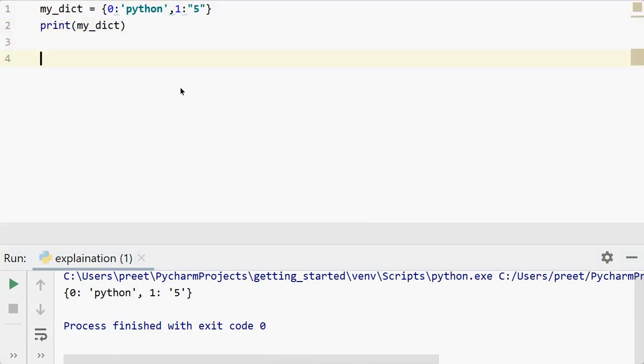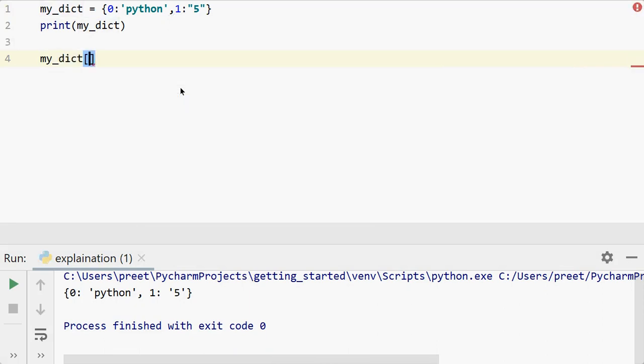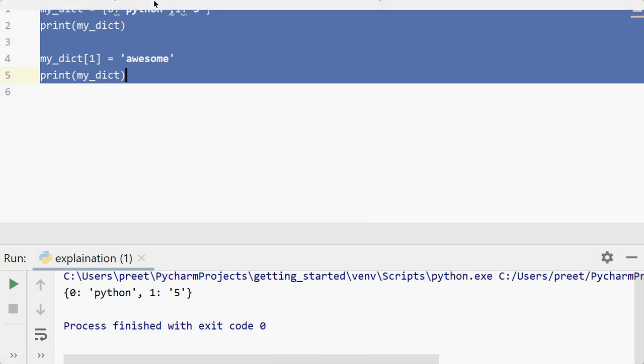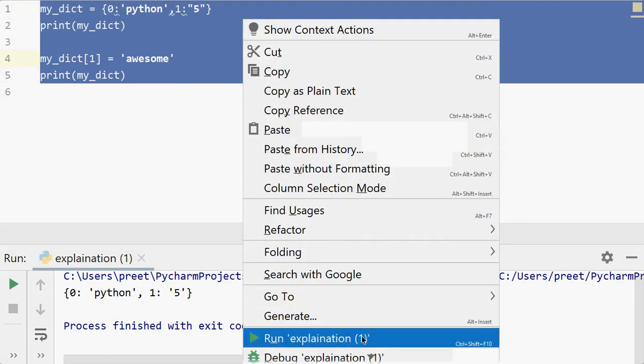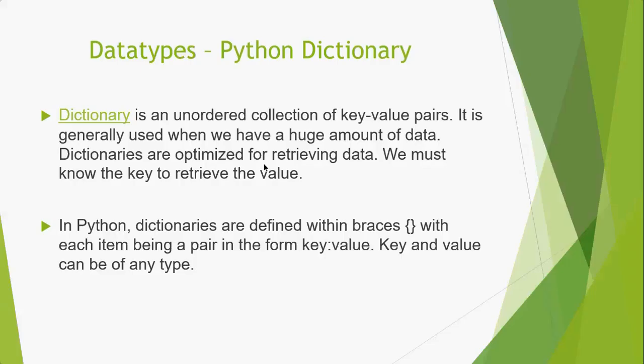Say I wanted the value of key 1 to be modified. I would say my dictionary of 1, and I want to modify it to awesome. Then I print it again. So you can modify a dictionary, but when you're modifying it, you can only change the values and not the keys.